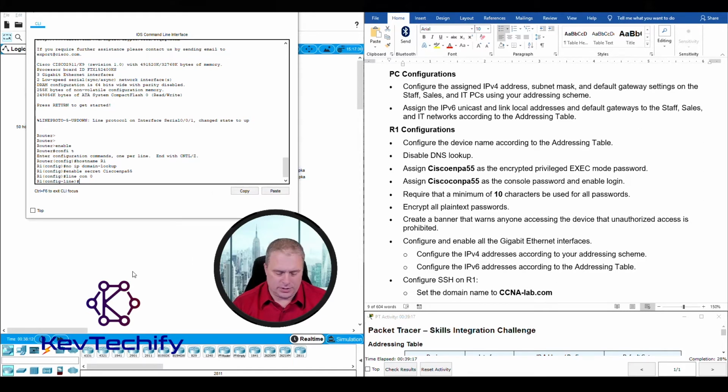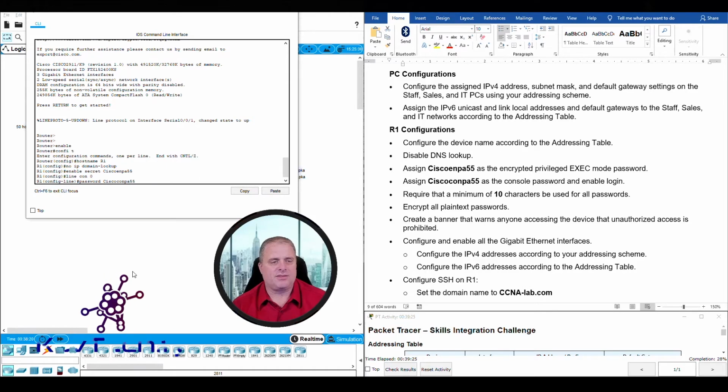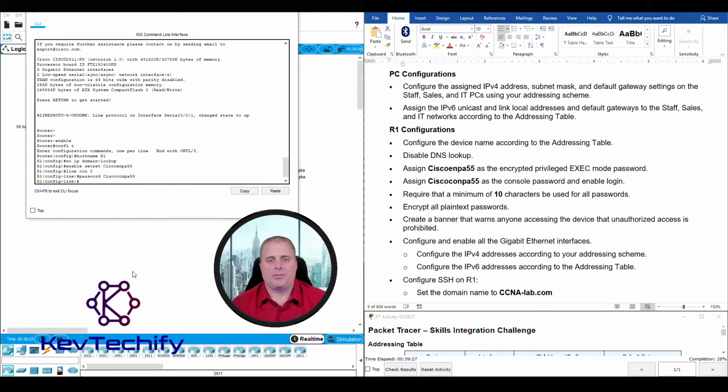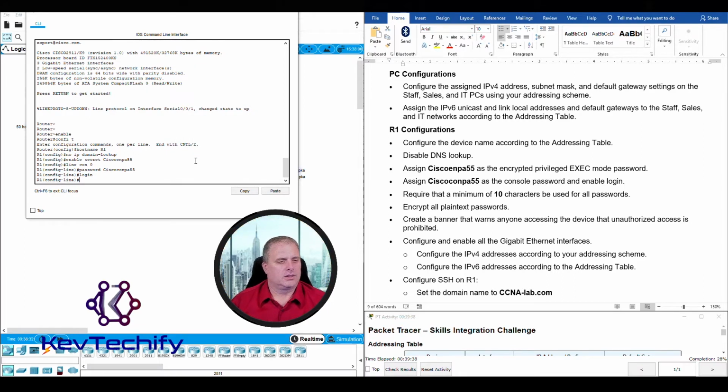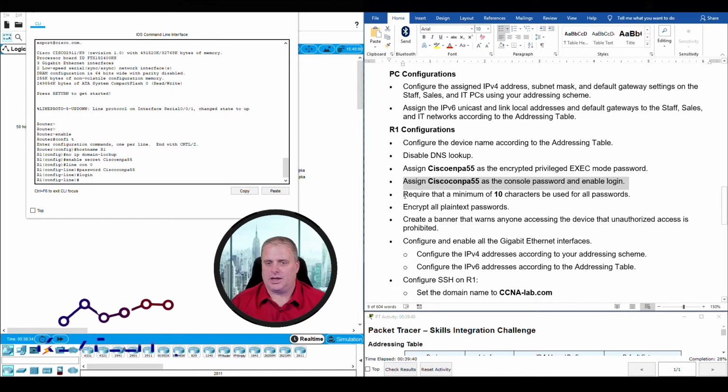And then we need to set our password. Password here. Password of capital CISCO CONPA55. That set our password. And now we have to enable it for the login. That command is simply login. Go ahead, hit enter. Okay, that takes care of that.